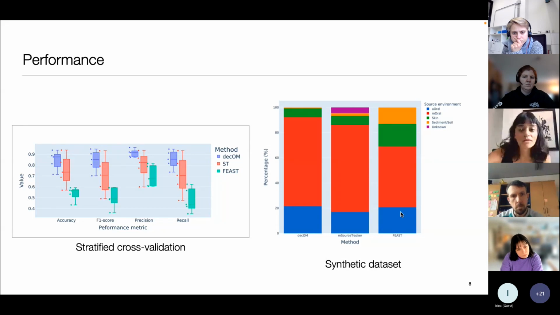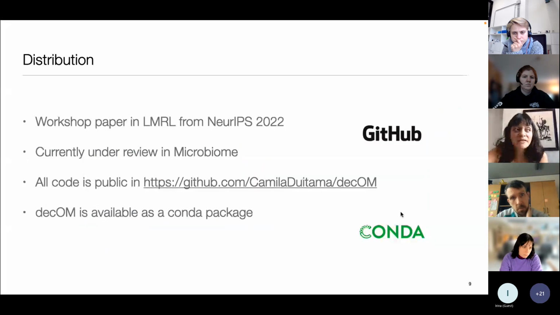The method was presented last year as a workshop paper in Learning Meaningful Representations of Life, which was a workshop for NeurIPS, a machine learning event, in 2022. It is currently under review in Microbiome. All code is public in a GitHub repo, and it's also available as a conda package.